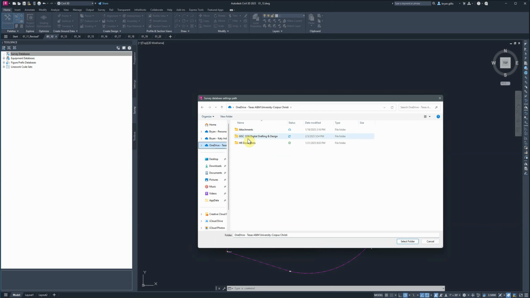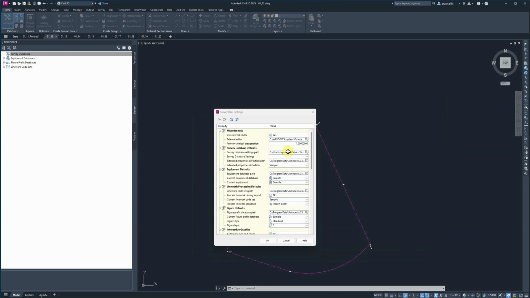So I have mine on OneDrive. I'm going to go to that. I'm going to go into it, and then you should have a folder called Survey. Once you get to it, don't open the Survey folder, just click on it. You'll see down here that it now says Folder Survey, and then hit Select Folder. And what that's done is it's updated the path for our survey database settings to go to that database file.